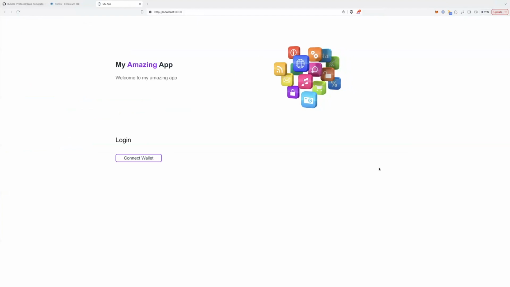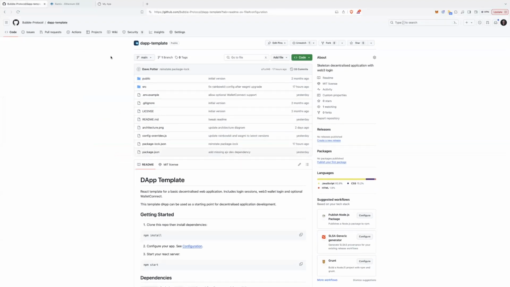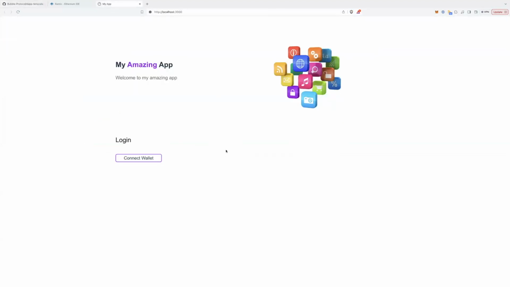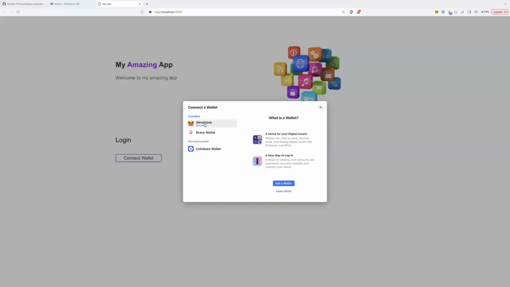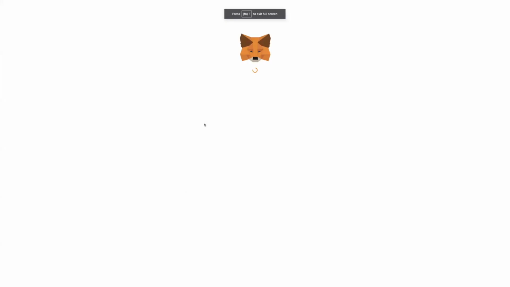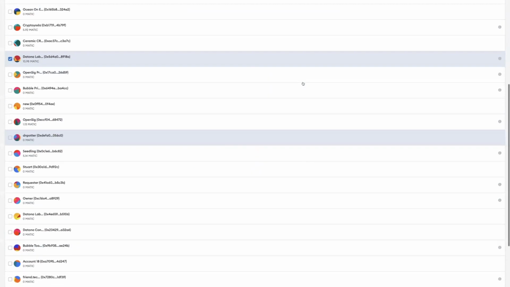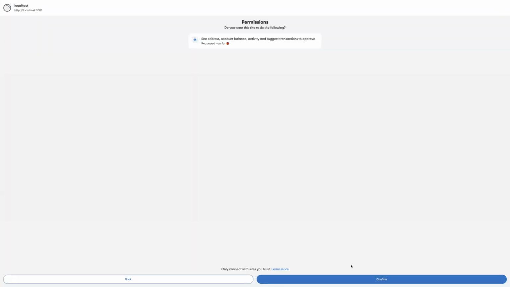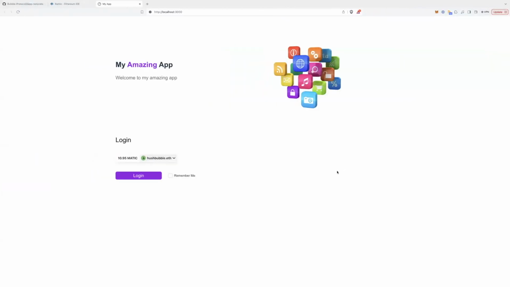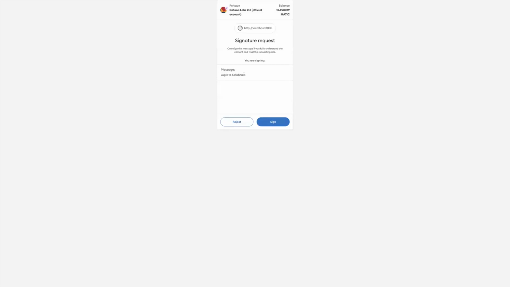So there it is. This is the app as it comes straight out of GitHub from this dApp template project here. Let's quickly explore this login process. Let's connect a wallet. We use MetaMask. This account. There we go. And now we can log in. Login will ask us to sign a specific login message.